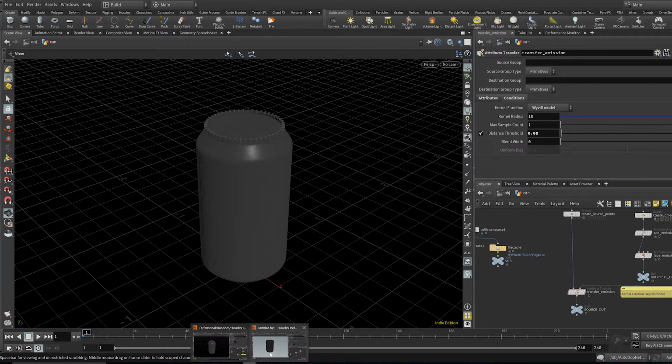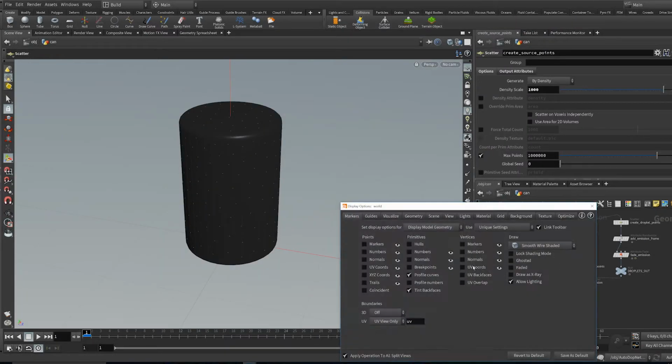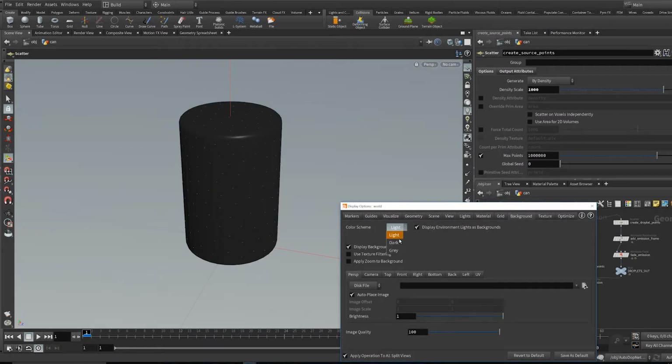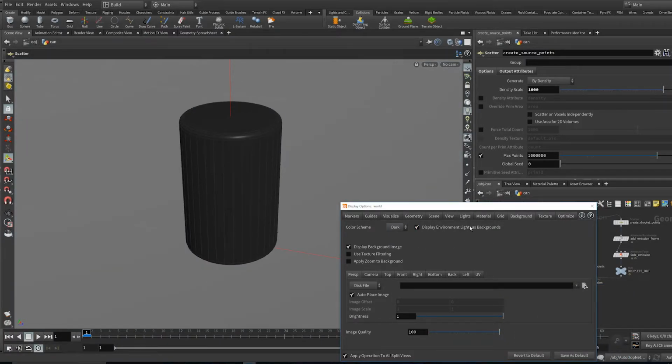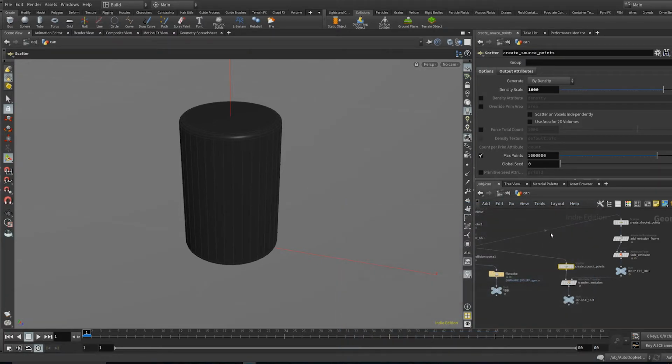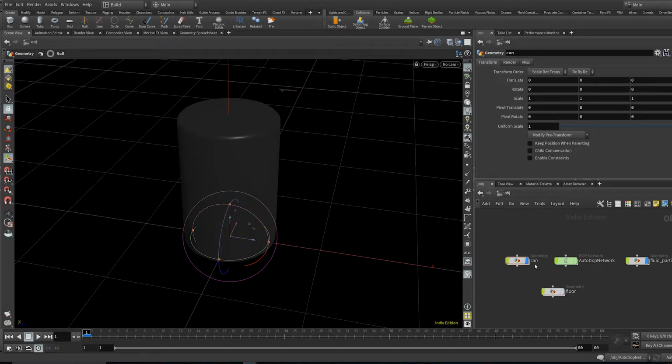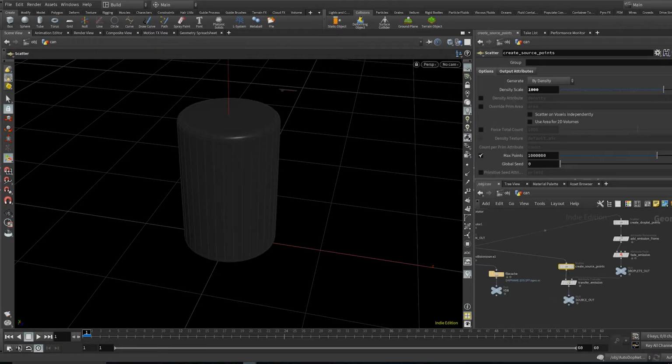Oh, I'm actually gonna, I don't know why this is not set to dark. Perfect. Save as default. Yes. I just installed 17.5 on this machine, so that's why. Cool. And I'm gonna get that floor turned off. Great. Almost seamless between the two.